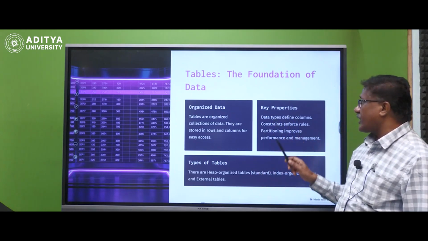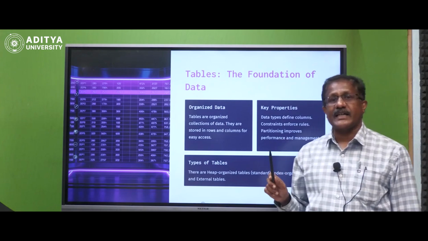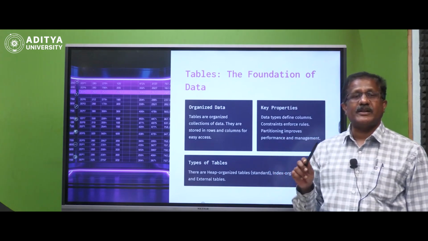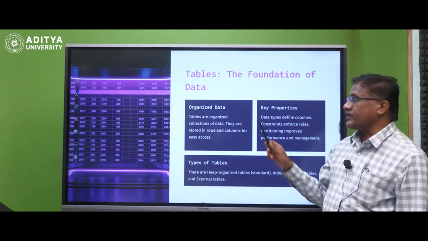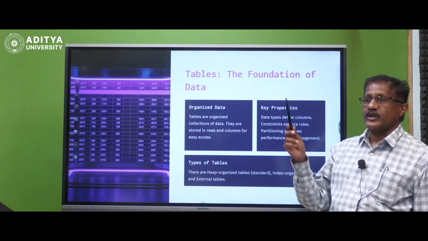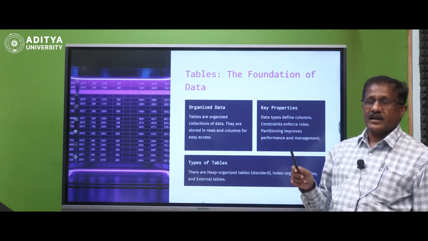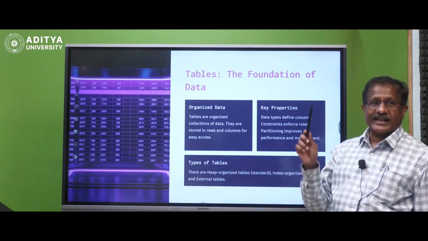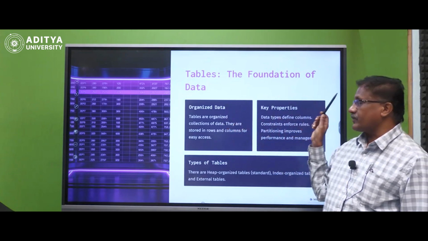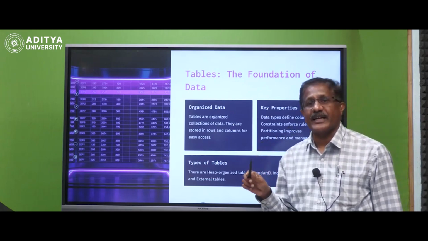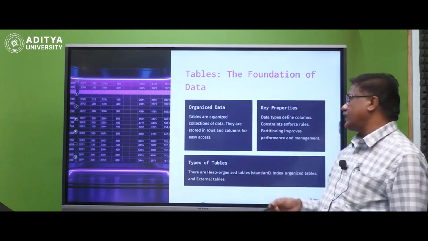Suppose data types define columns. What actually is the data, what are its types that have to be defined in the particular column? For example, student database: student number, student name, date of birth, mobile number, address. All these things are columns. It specifies what type of data has to be stored in the particular table.